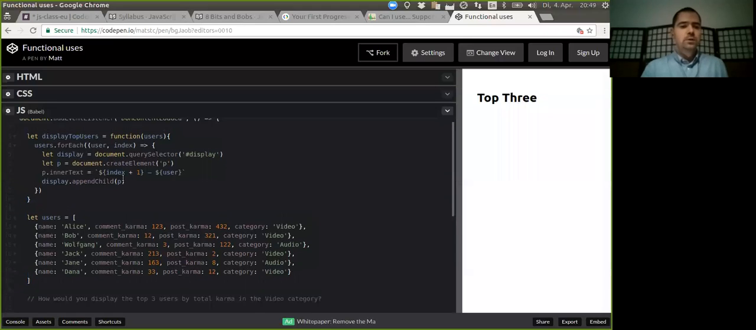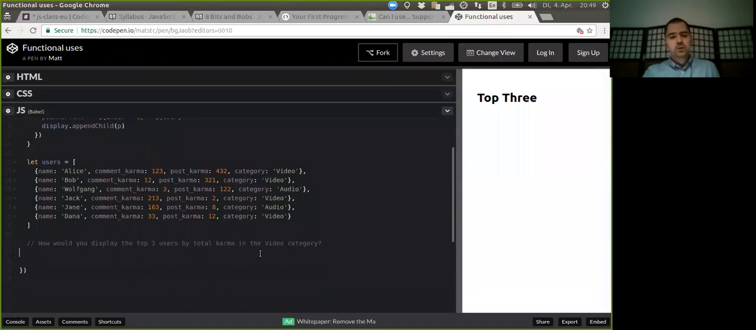And if you want to display your top users, you can just use this function. This will take the list of users and display them onto the page. So you don't have to worry about the UI. This function does everything that you need to do. You can just write your functional code here and see if that works for you. Good.